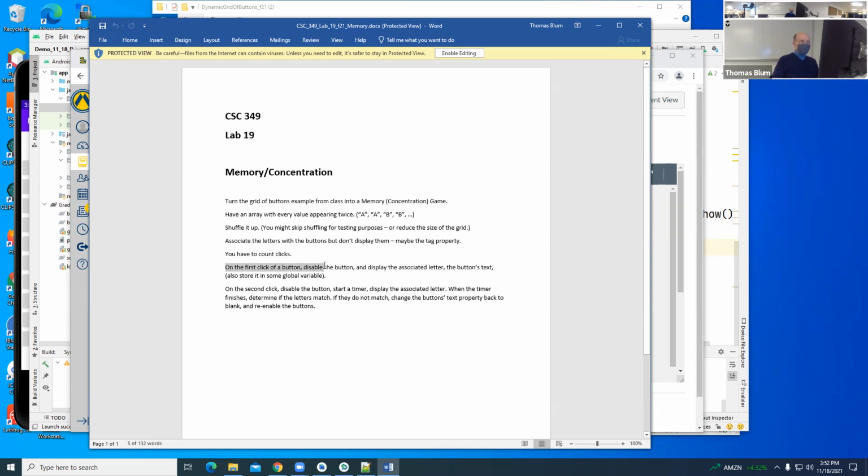So when you click the first button, you're going to disable it so they don't click the same button again. And you're going to display the letter, probably in the button's text, and then you might also need to remember it. You either remember the button or you remember the letter. Probably easier to remember which button. So maybe you want to give them IDs.